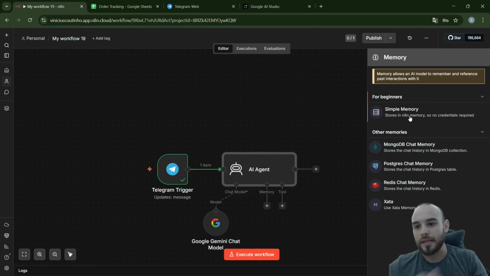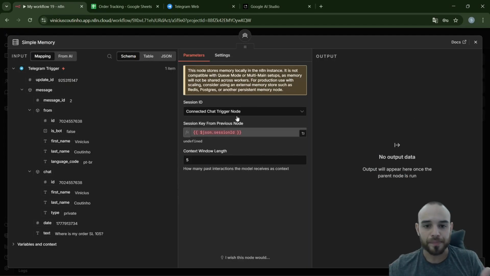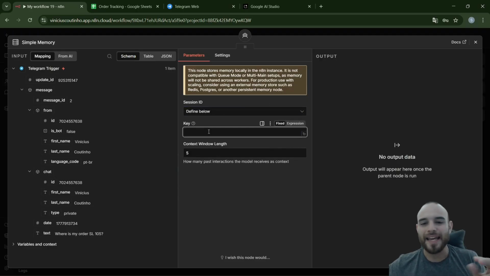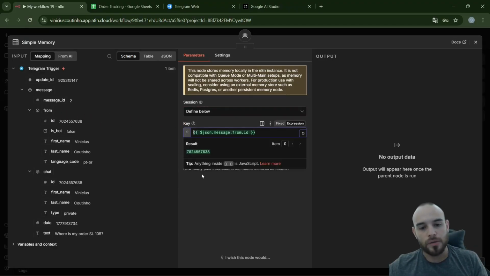Okay, in this case, I'm just gonna use a simple memory. I'm gonna change the session ID to define below. In the key, I'm gonna use the ID from the Telegram trigger, the ID that will start this process. So I'm gonna just drop it here.